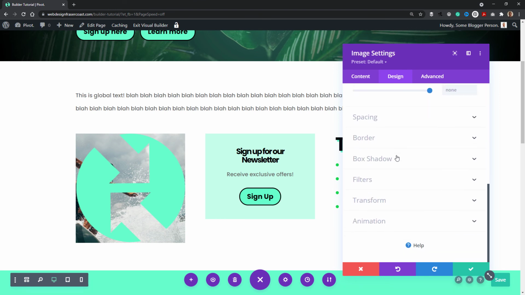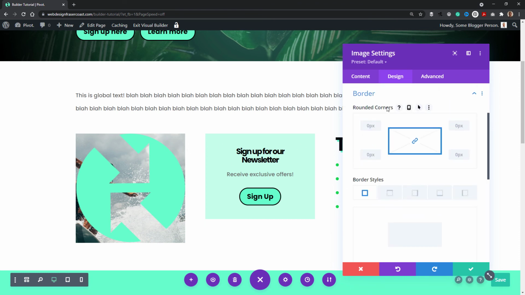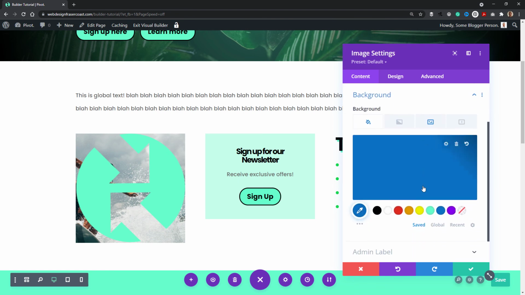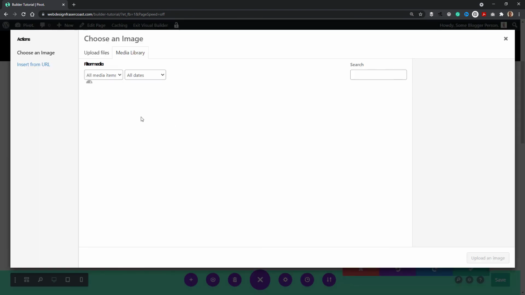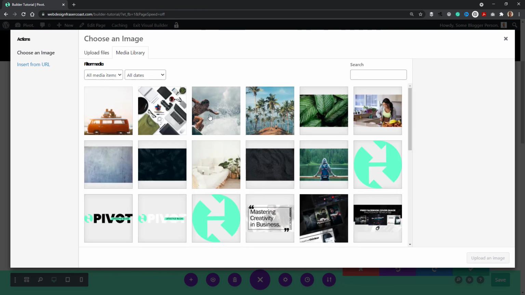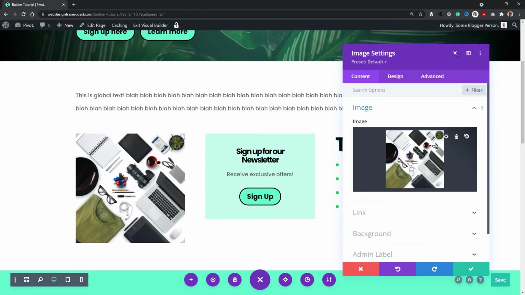One thing I will also touch on is if you want to round corners, you can go to the border section, and it has rounded corners there. So if we add in, say, 20 pixels, it'll round those corners, although the background image actually interferes with that. So I'll go back and change that image to show you what I mean. Let's choose that one again.